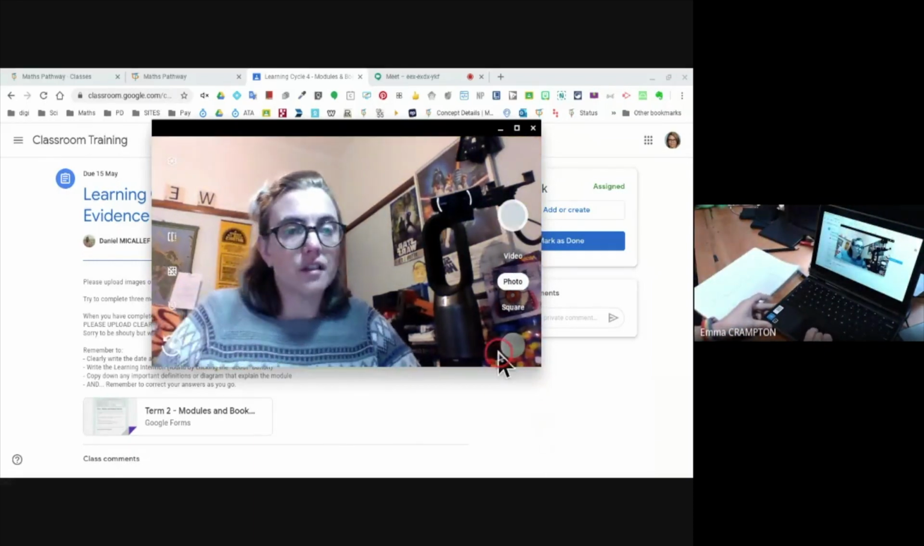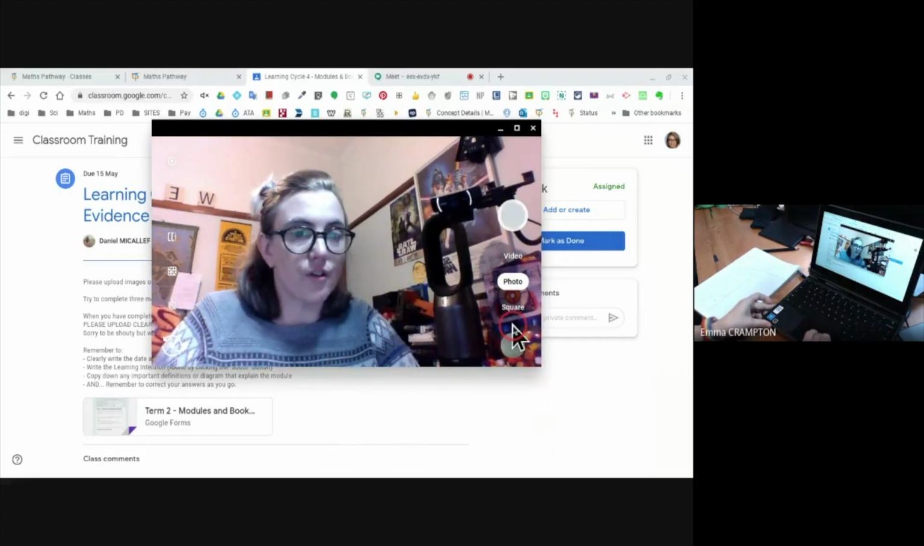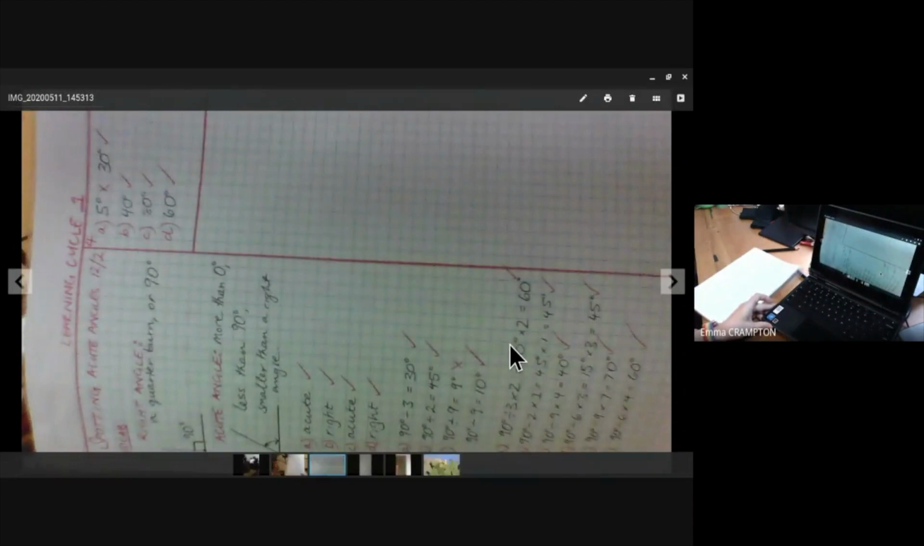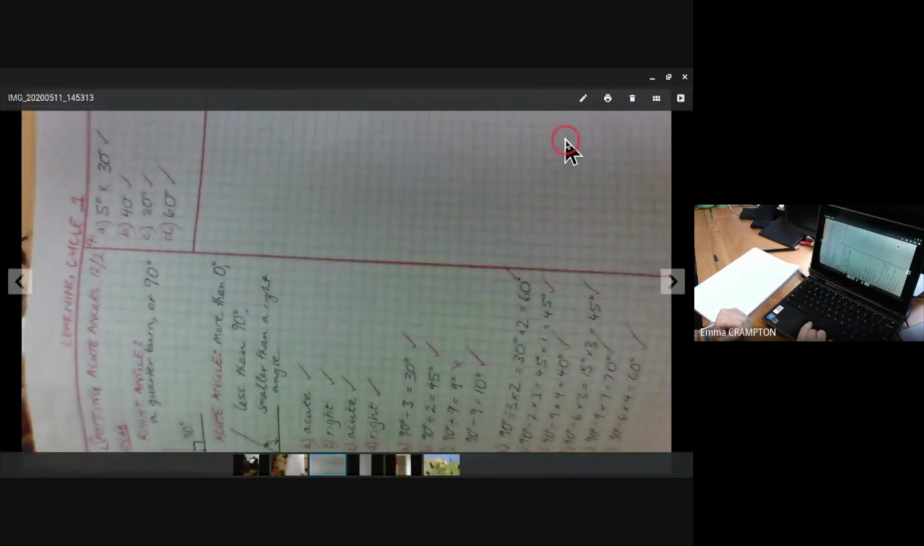I can open my photo now by clicking here and see what I did. So that photo is not the, actually it's okay. It's a little bit hard to read everything well, but my teacher can see my ticks and everything that they need to see. So this is all right for now. It's not okay that it's sideways though.